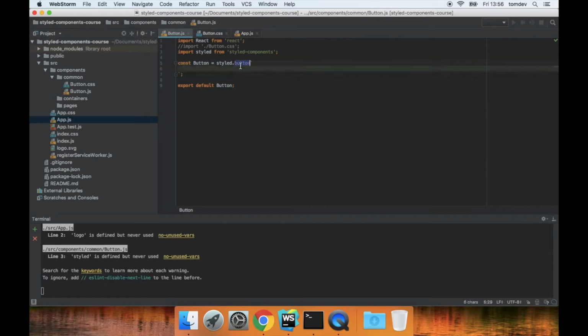You may be wondering what this dot button is here. Essentially, we can read it like this, okay? We're using the styled helper from styled components, and we want styled components to render us a HTML button element. We could put anything here, any valid HTML or SVG element. So we could put a section here if we wanted to, and that would render us a styled section. And then within here, this is where all the CSS would get applied to that styled section.